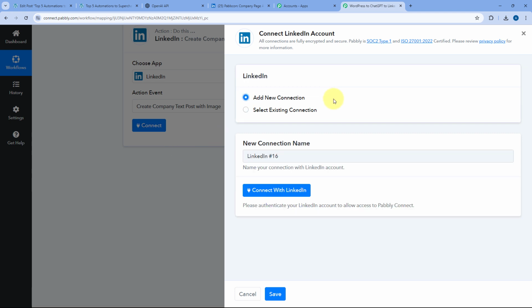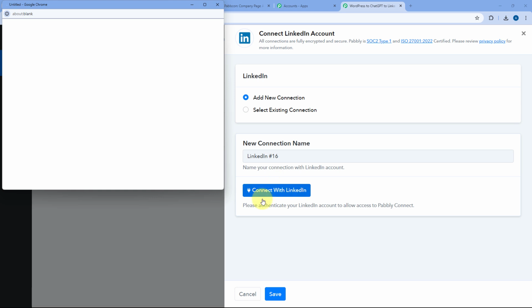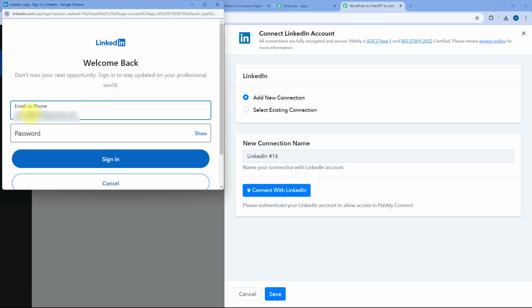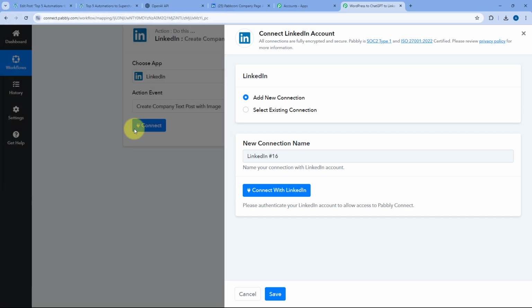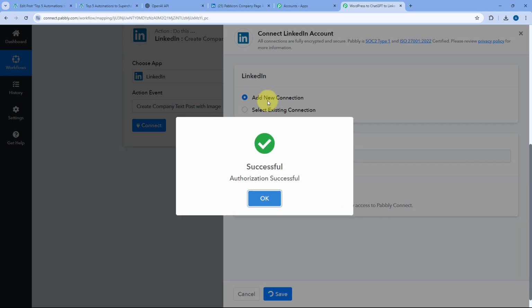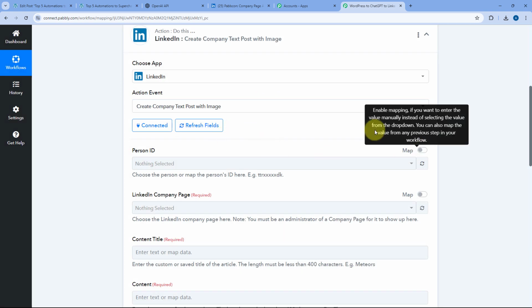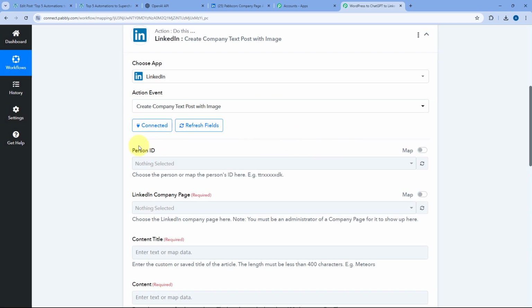Now here we have to connect our LinkedIn account with Pabbly Connect. To make this connection, just click on this Connect with LinkedIn button over here. After that, in this pop-up window, it will ask us to enter the credentials of our LinkedIn account. So we'll just enter the credentials and click on Sign In. And as we click on Sign In, you can see our LinkedIn account will get connected with Pabbly Connect. After making this connection, you might notice that in Person ID and in LinkedIn company page, nothing is selected in this drop-down.